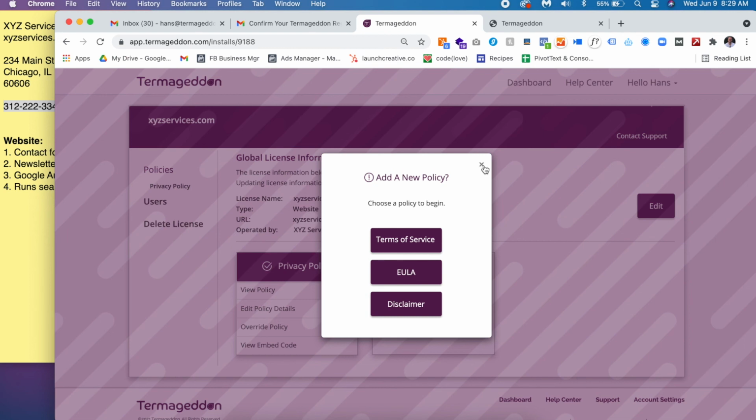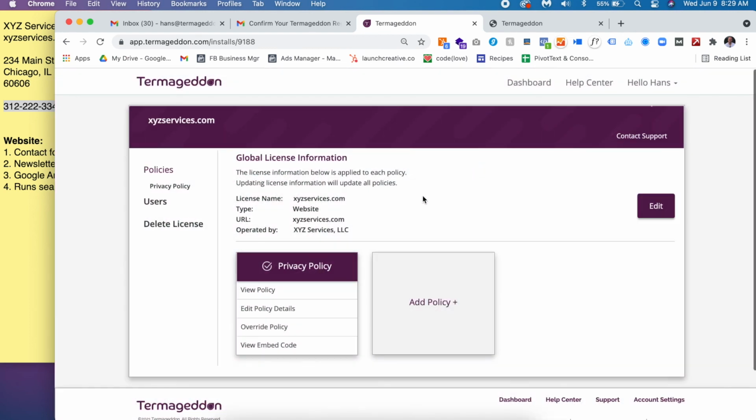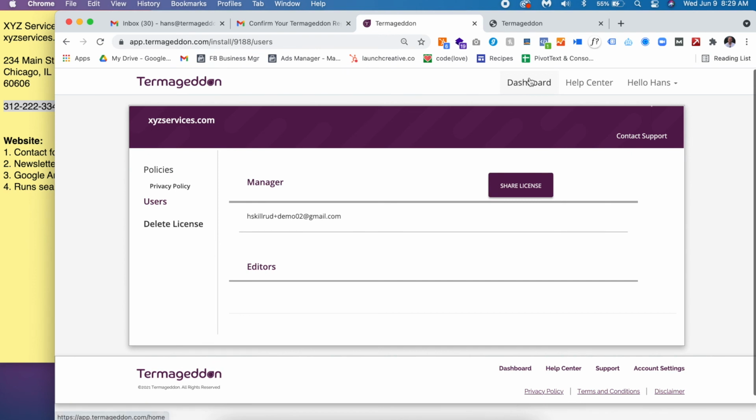All right, well, that is the setup for Termageddon's privacy policy and the process to share the license with your client or with your web developer.